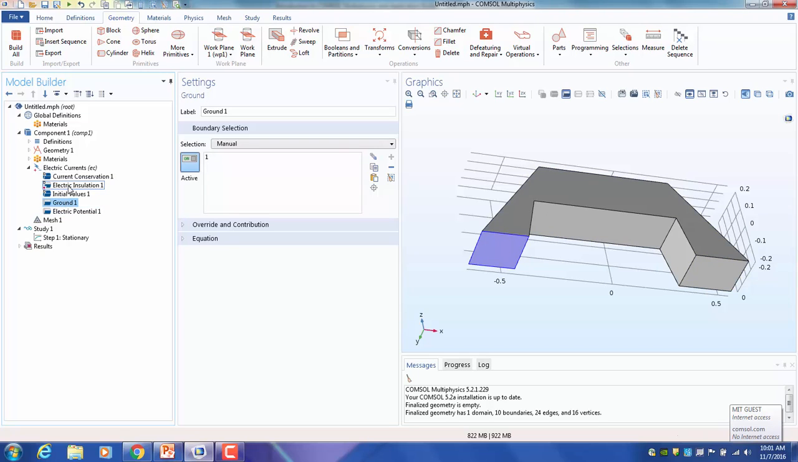When you click on electrical insulation, ground and electric potential have the upward red triangle, meaning that this condition gets overridden later by the other two conditions. When you click on the ground, it says that the electric insulation has a definition on some boundary conditions on the same boundaries, and it's overridden by the ground. So it means those two nodes are defined on the same space, and the question is which one dominates.